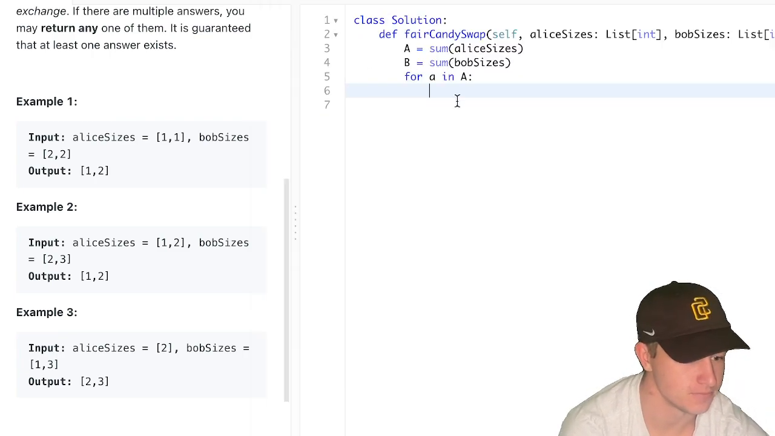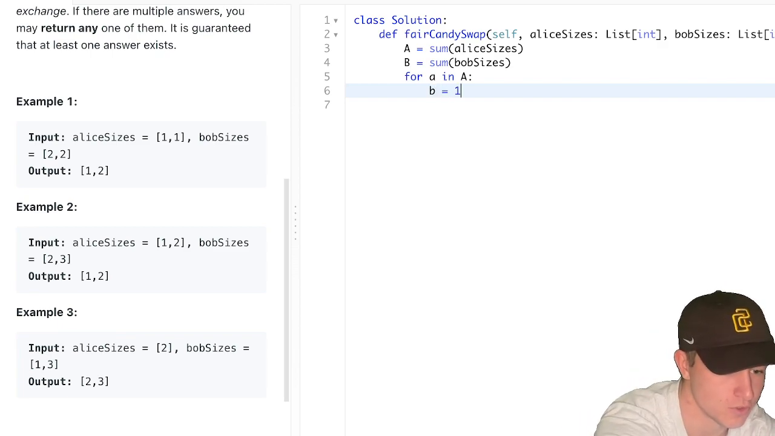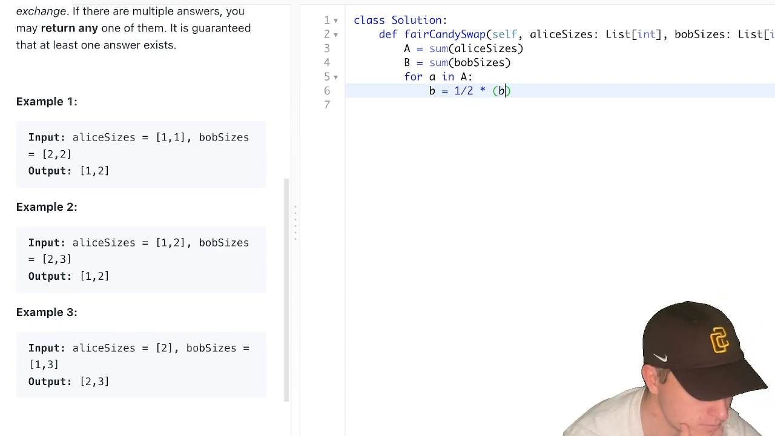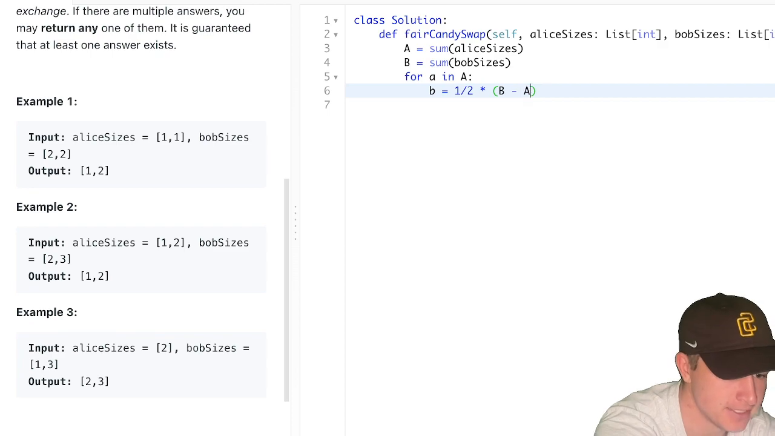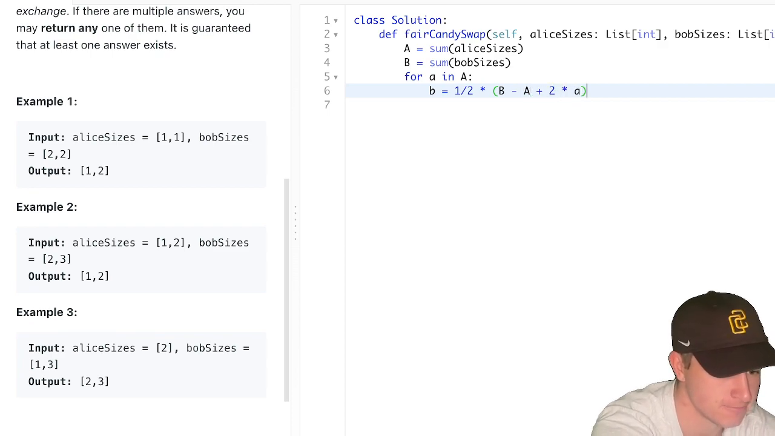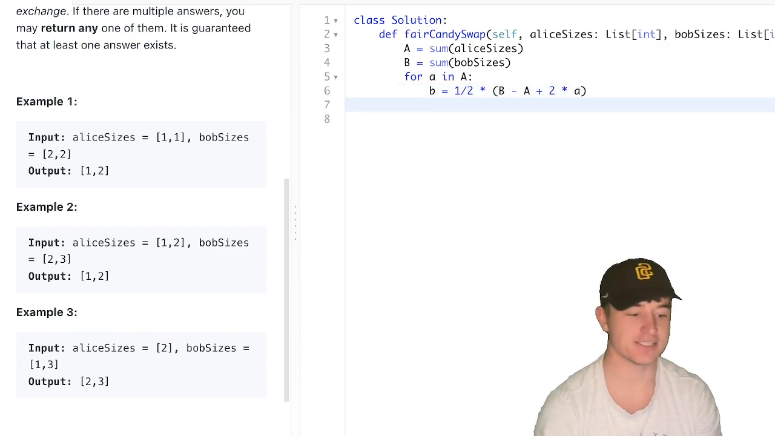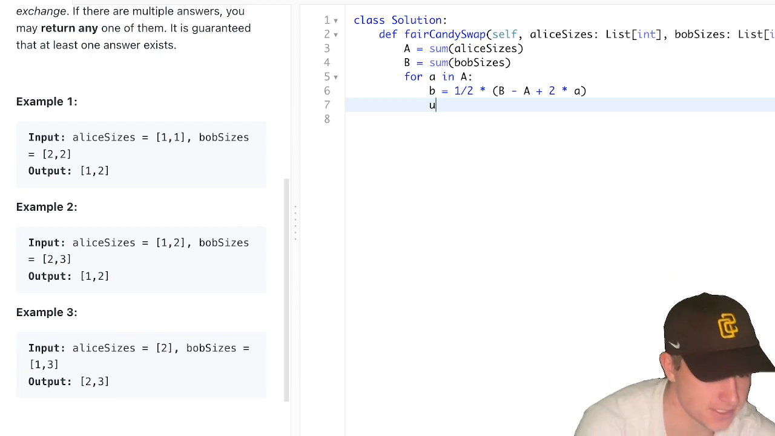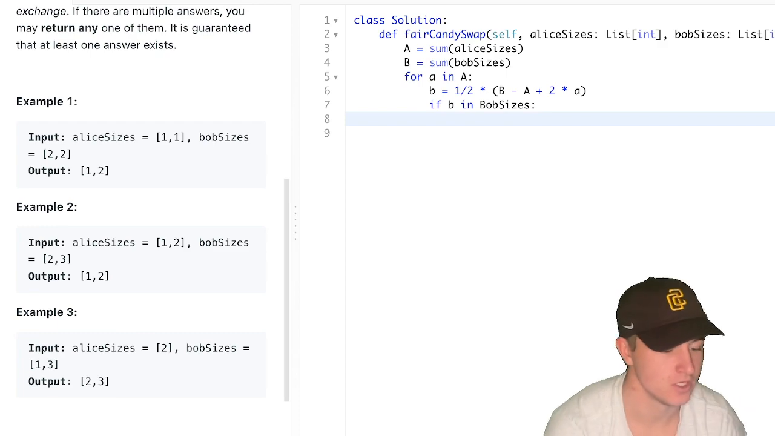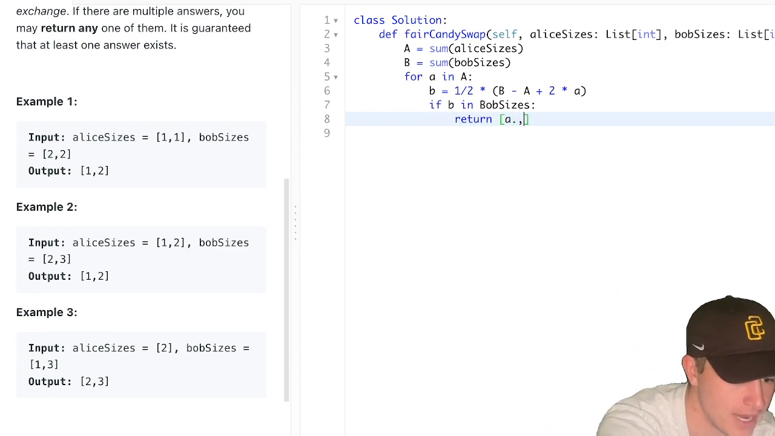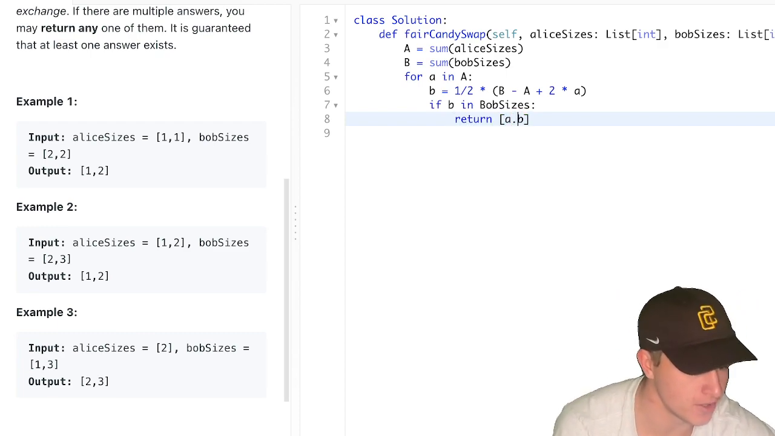All right. B equals 1/2 times B minus A plus 2A. B minus A plus 2 times A. And then he's going to ask the question, well, if this B value is in the candies that I can give, right, then we just found a match. So we return what Alice just gave, which was A, and the B value that Bob gave.